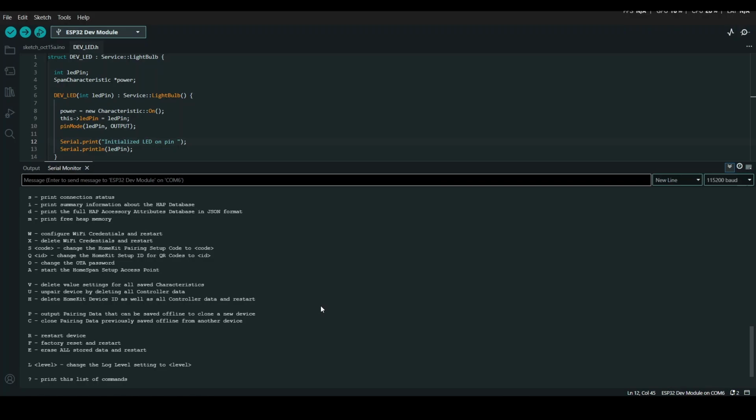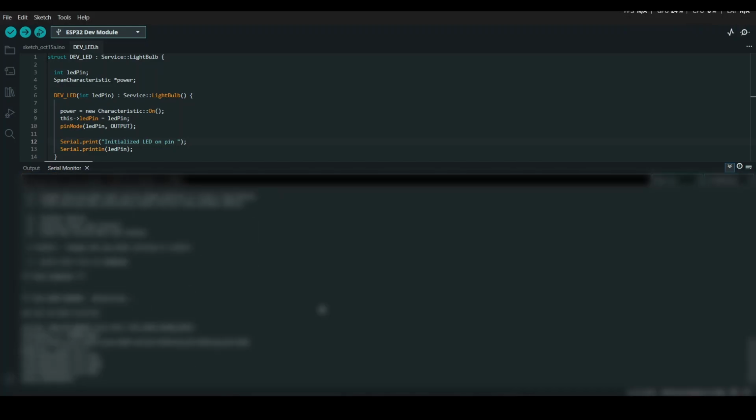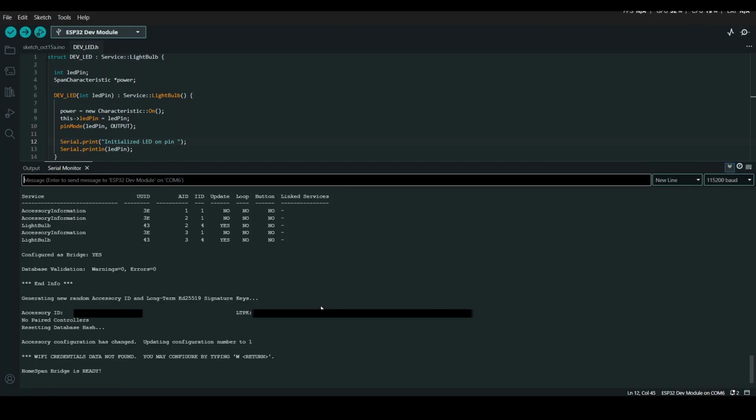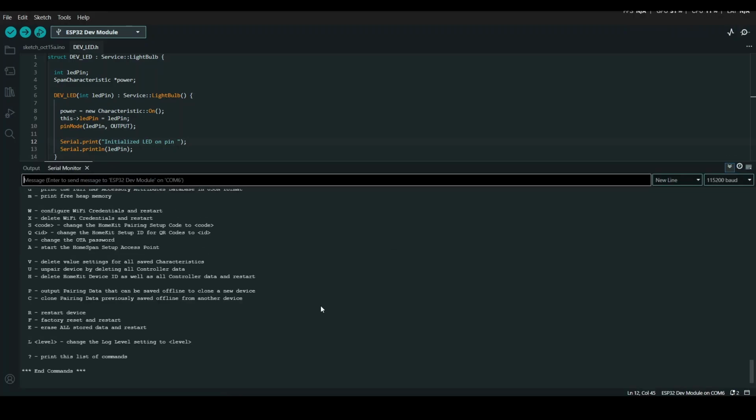Before we start setting up Wi-Fi, we'll do a quick cleanup to make sure we're starting from nothing. Typing E will erase all stored data and restart the ESP32. This is a good way to clear out any leftover information from previous tests or configurations, basically giving the board a clean slate. If you ever need to completely reset everything, you can also type F for a full factory reset. That removes all stored data, including Wi-Fi credentials and pairing information. I'm not doing that right now, but it's good to know it's there if you ever need it. Once that's done, we can move on to connecting Wi-Fi.